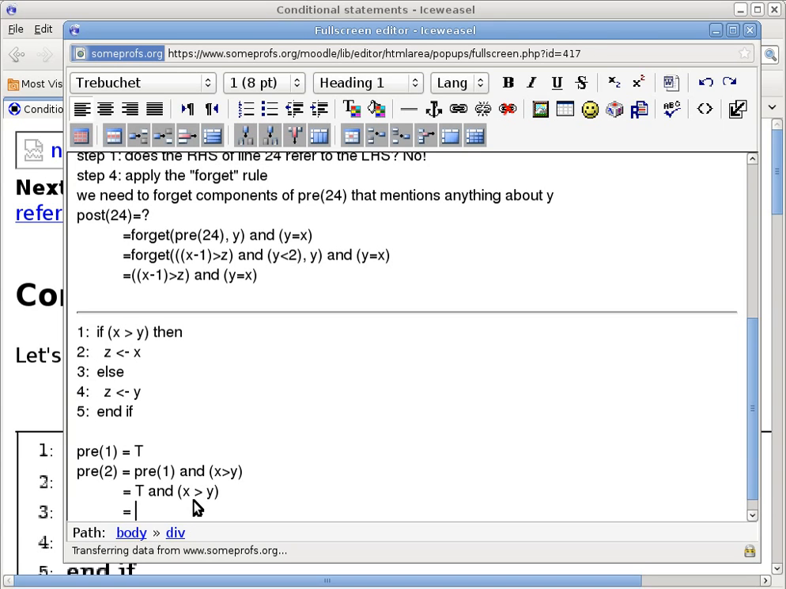Pre1 is simply true. What is true and x is greater than y? Is there a way to simplify it? Exactly. It reduces to x is greater than y. How can I do that?